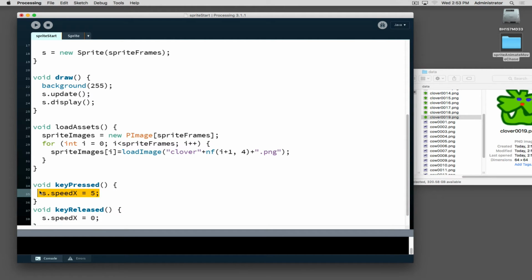We don't want to directly reference that there. We will instead want, when a key is pressed, in plain language, we want to say if the key is the left key, then set left equal to true. So that's what we want to do.